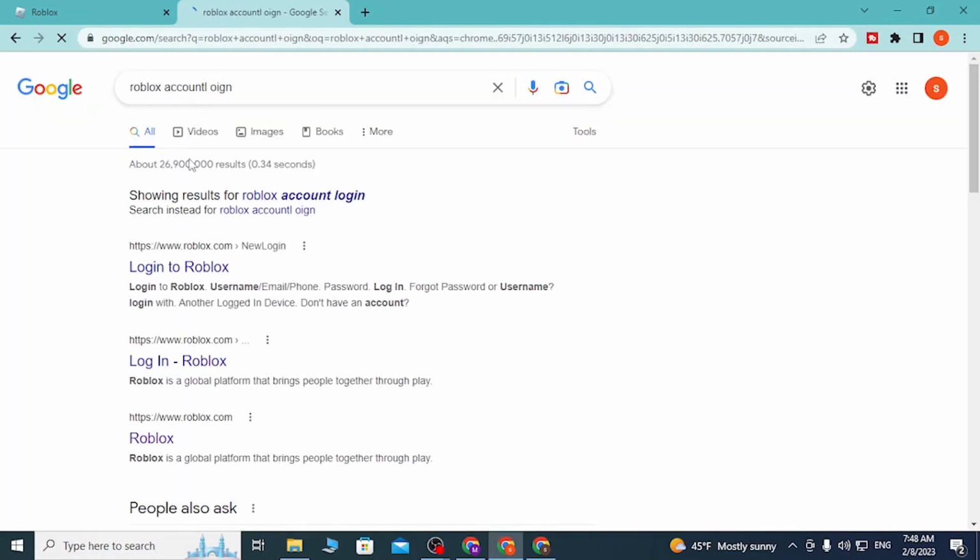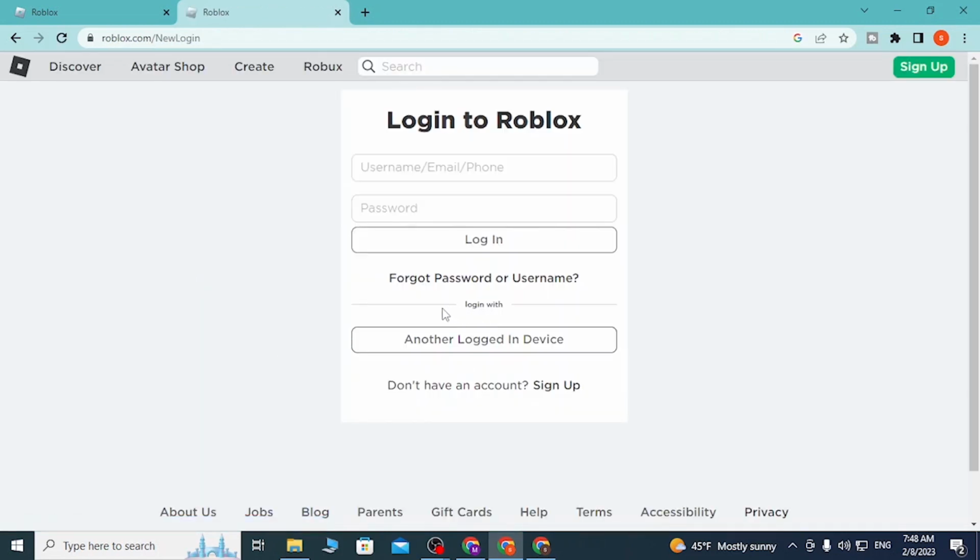Google and hit enter, and you can see there is the login to Roblox on the top of the search result of Google. Click over there, and you can see, guys, the direct login page of Roblox from the Google search result itself.